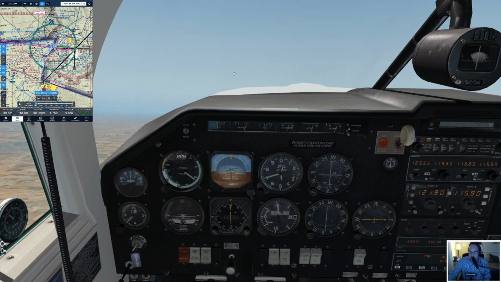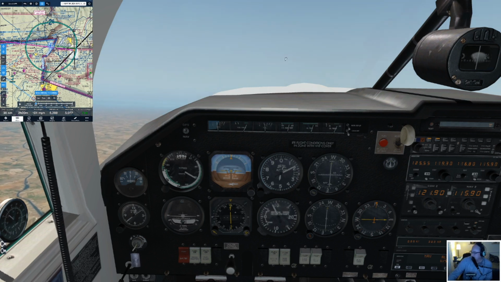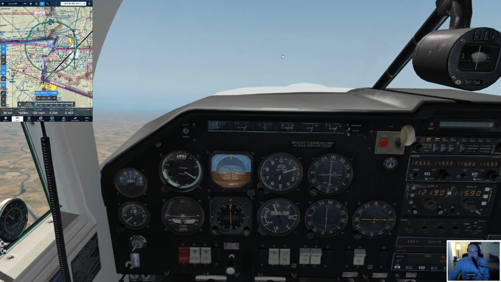Below that is an HSI, horizontal situation indicator. This is not in all airplanes. In a lot of cases, it's just what they call a DG. It's the same principle, except it doesn't have this cool little yellow line in the middle. This, in a lot of airplanes, is a vacuum-controlled instrument. This one is electric, I believe. And then to the right of it is our vertical speed indicator. It shows us in feet per minute our climb and descent.